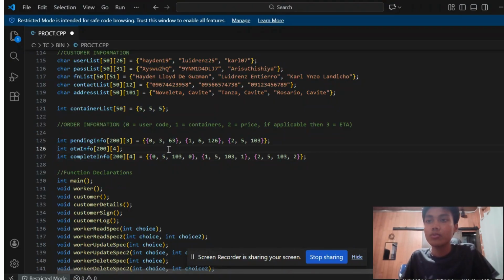However, when you go to on the way info and complete info, it becomes 4 because it also keeps track of the estimated time of arrival. Here, we can see that it's 0, which means it's the same day delivery. This is the next day delivery, and this is a delivery in 2 days.